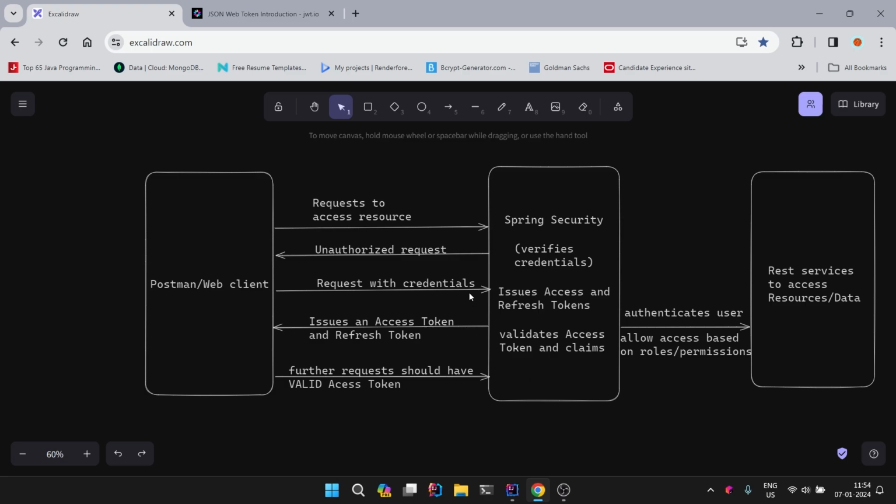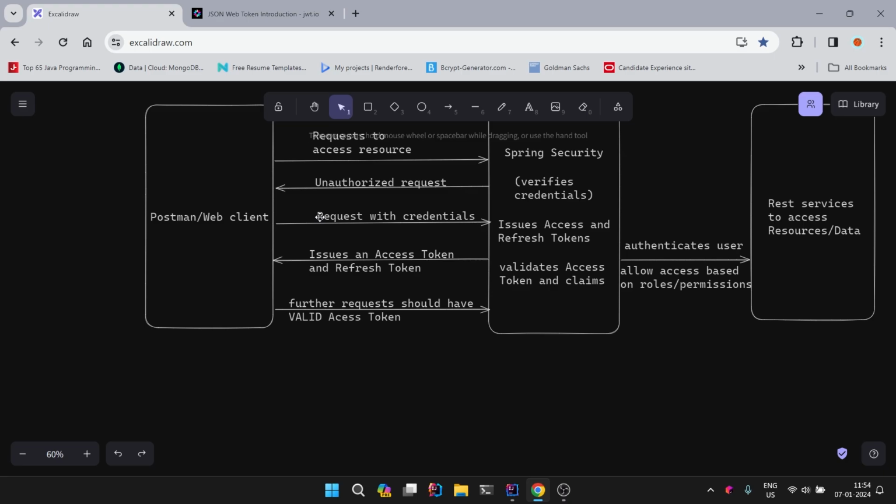Okay. So if we just request a particular endpoint for accessing the resource or data, then it will reject it and say unauthorized request. Now the second time, if we again request with proper valid credentials, then it will verify the credentials and issue access and refresh tokens. Now the access token and refresh token are two different concepts.